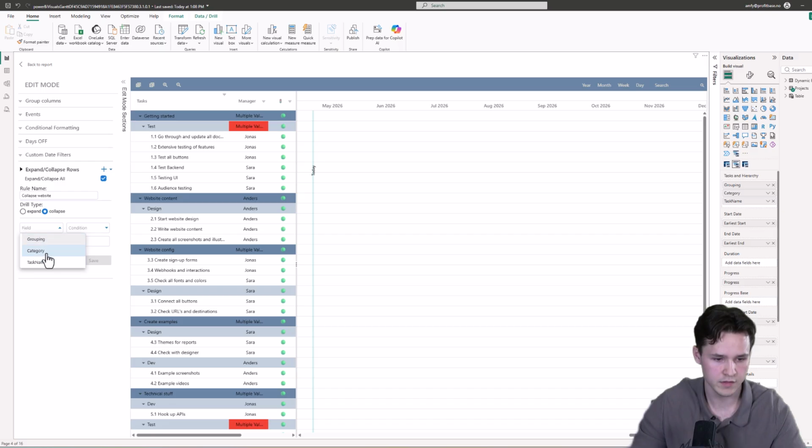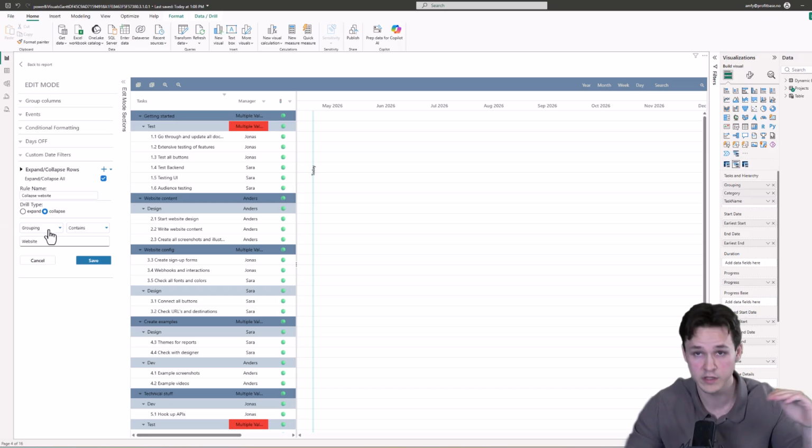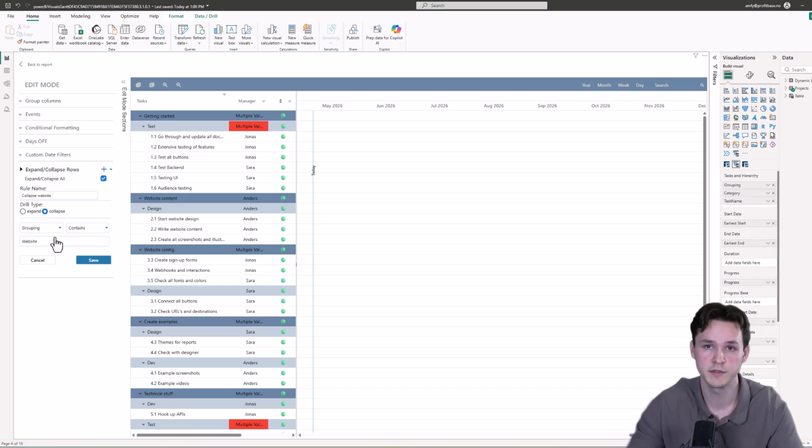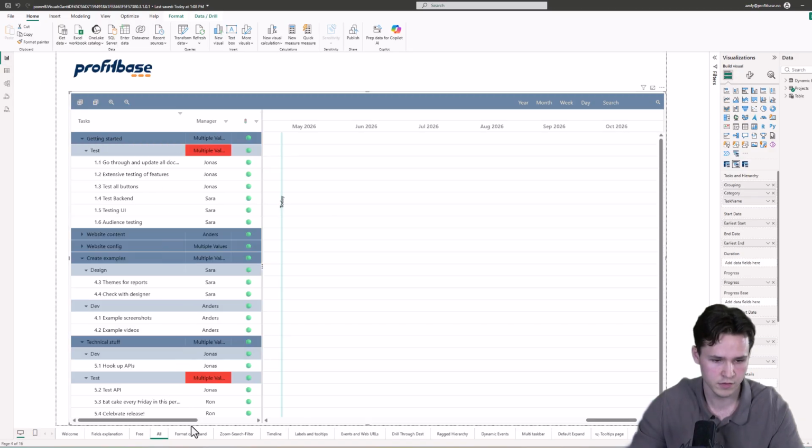So if I select grouping here, and since we want it collapsed if it contains website, we have to use this contains. I want all the rows in the first level of the hierarchy that contain website to be collapsed. So if I click save now, you see that these are collapsed, and I can go back into the report.